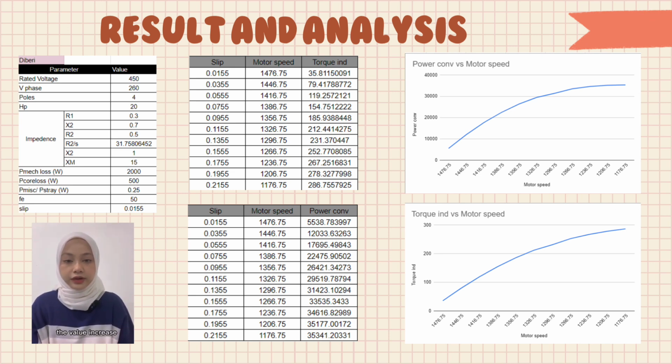From the graph, the value increased proportionally to the maximum output power and mechanical speed at 35341.20331 watt and 1176.175 rpm. If the slip value increased, then the motor speed value decreased. If the slip value increased, then the power converted value increased. Lastly, if the value of power converted increased, then the value of motor speed decreased.